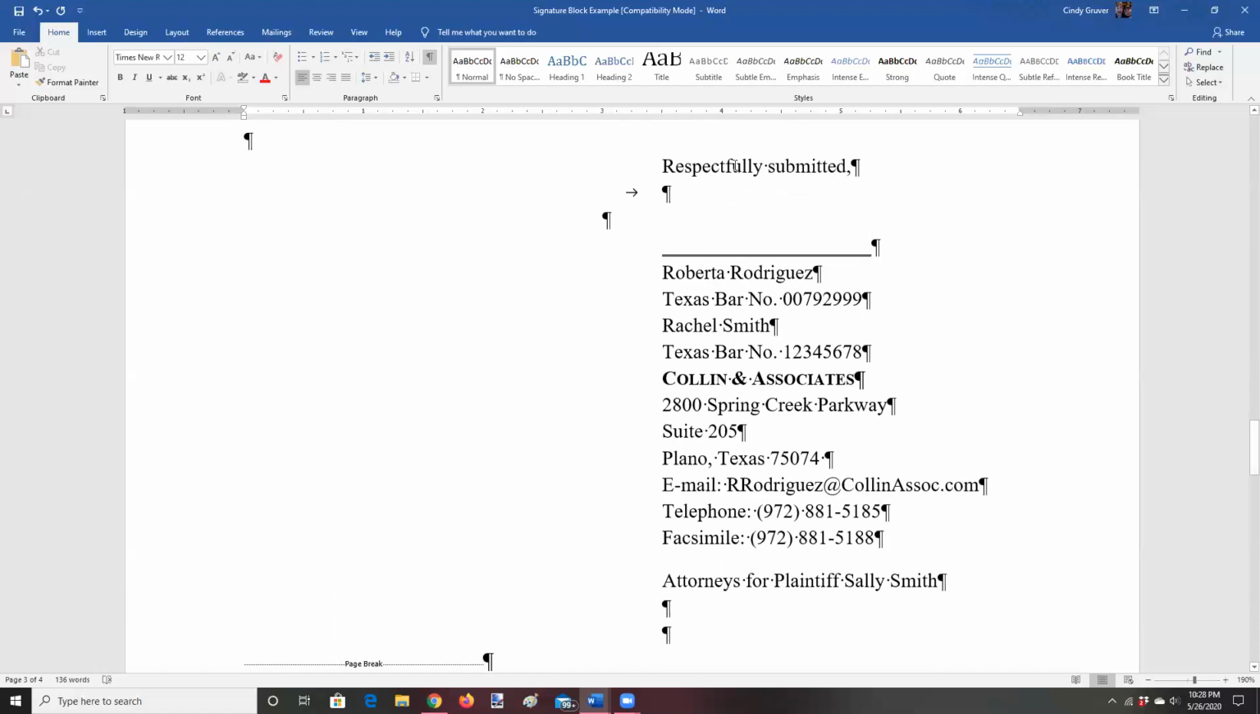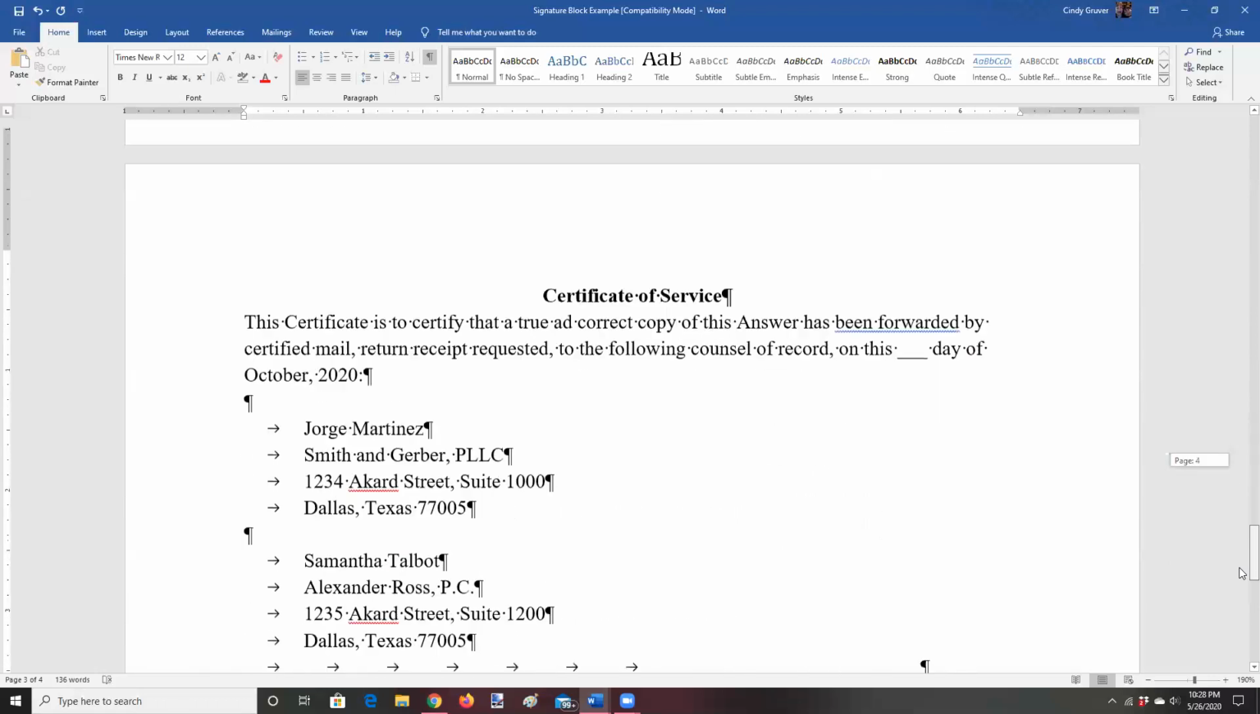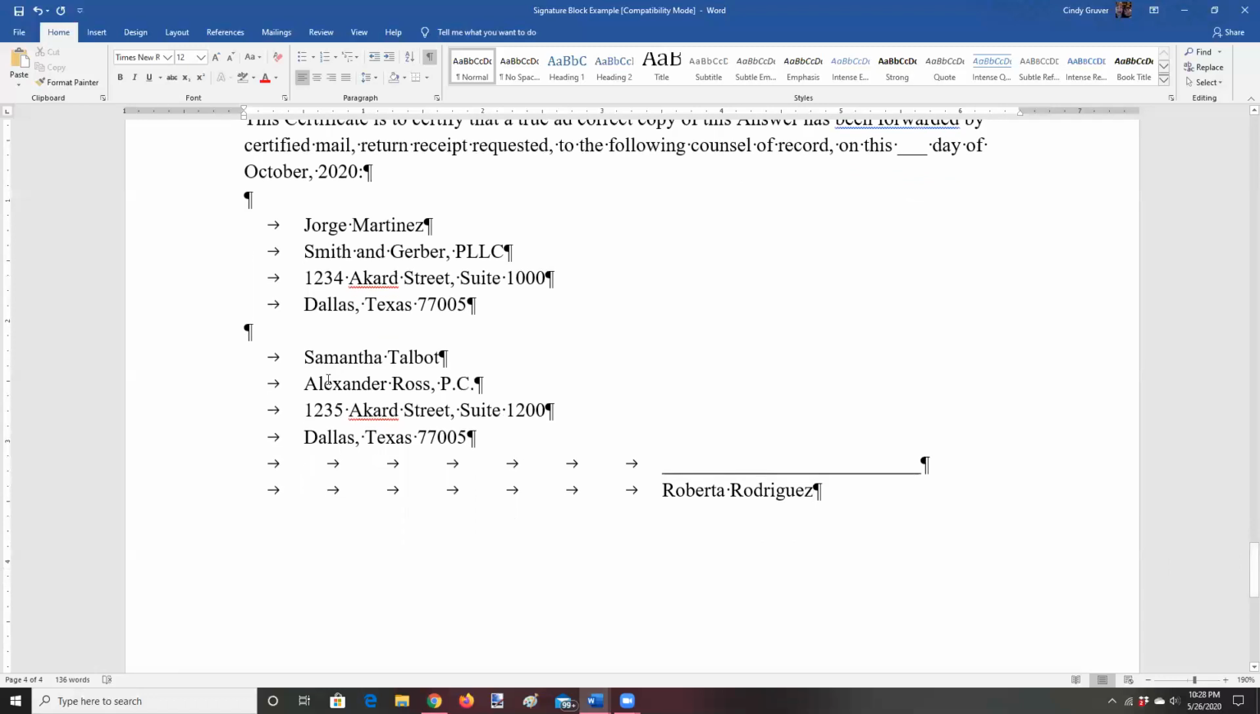We don't need respectfully submitted. We only need the person signing it, which might be Rachel. It's fine if it's a different person who's actually signing it. We don't need any of this information. It's fine to include who Jorge and Samantha represent.